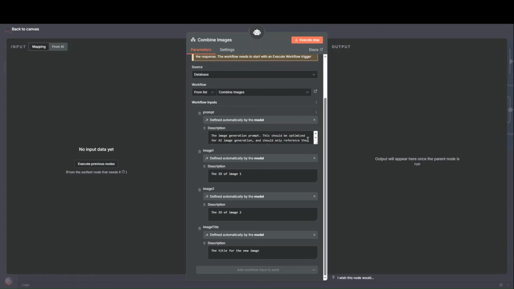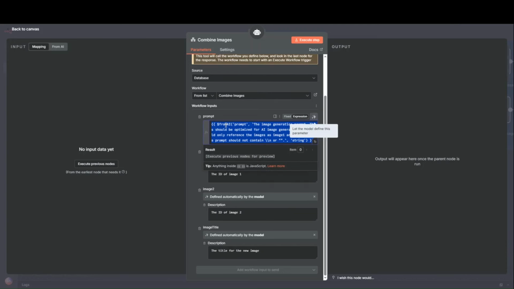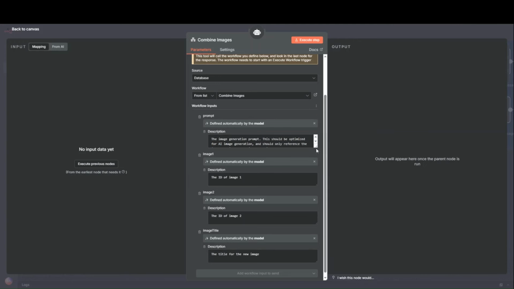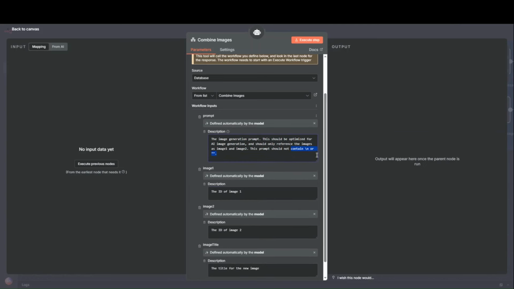So what we have here, of course, we're letting the model decide this one. So we're letting the model decide the actual prompt itself. You just press this button. Well, I didn't write any of this. I just pressed this button and that's it. So the model itself will decide, the AI agent. Okay, and this is the description for the prompt itself. So the image generation prompt, this should be optimized for AI image generation. So it's just simply explaining what this prompt is for.